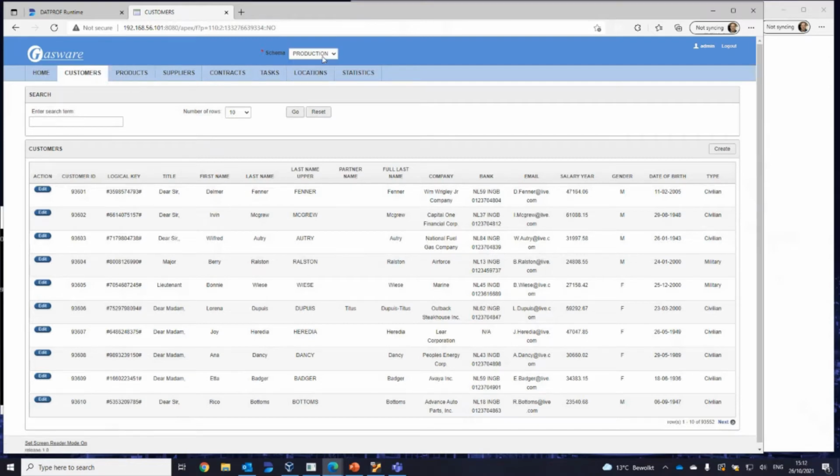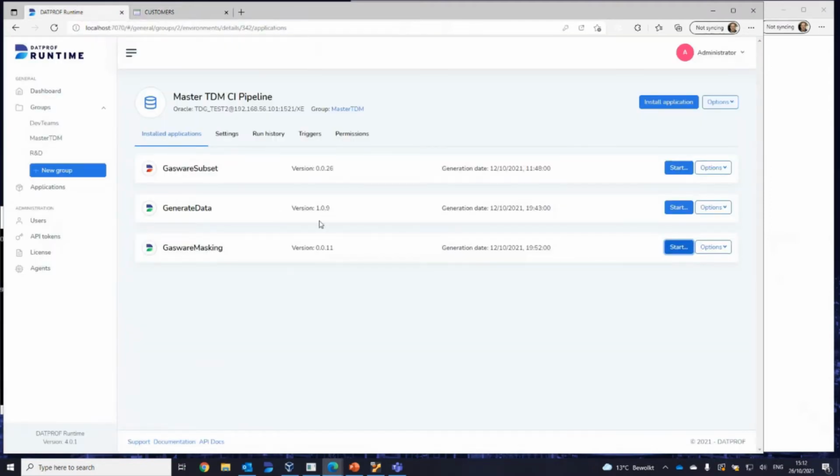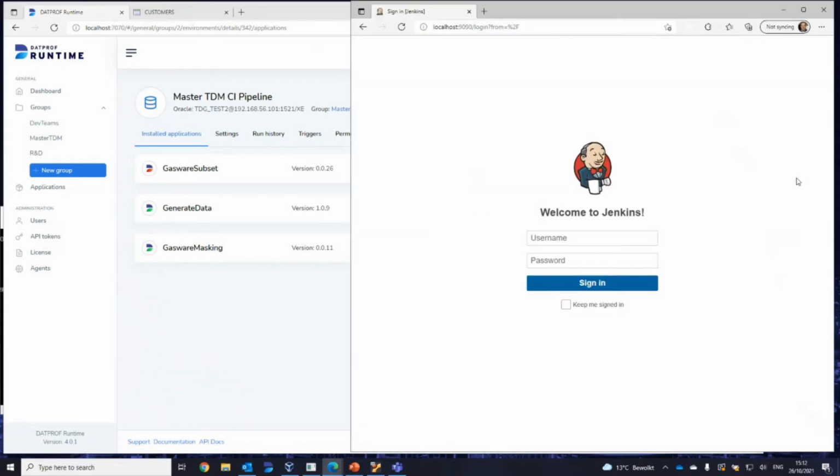What we want is to fill this TDG test 2 with data coming from production: a subset, mask it, generate an HTML audit report, send an email to me, and also generate some additional synthetic data. And we're not going to do it using the front end of the Runtime API, but using Jenkins. For all of you who don't know Jenkins, Jenkins is an open source CI/CD pipeline tool. It could also be anything else like Azure DevOps or Bamboo or whatever CI tool you use.